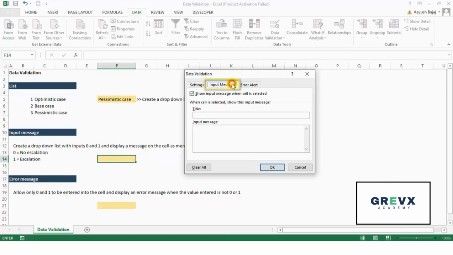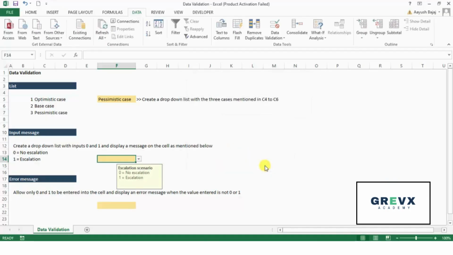So go to Input Message. Under Input Message, you will be asked for a title. What is the title of this message that you are entering? Title could be escalation scenario. And the input message is: 0 is equal to no escalation and 1 is equal to escalation. So if you select 0, no escalation will be selected. If you select 1, escalation will be charged. Alright, so press OK. And what do you observe?